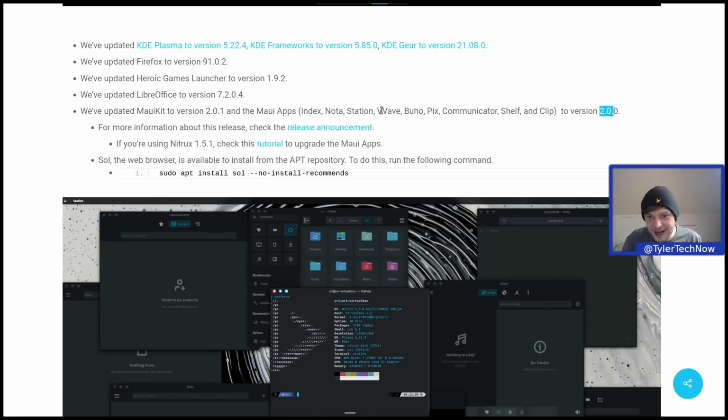And looking at the list of apps here, there's a few new ones that I'm not quite familiar with, so we'll check all those out once we are fully installed. And there's an alternative web browser available from the repository called Soul.